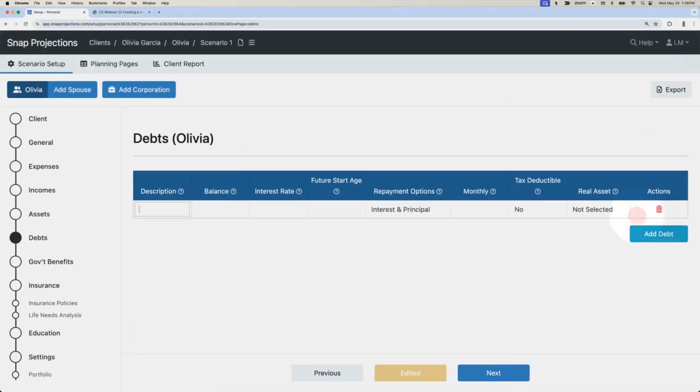I'll click Next and go to debts to input her mortgage. That has a current balance of $145,000, interest rate of 5%, and monthly payments of $1,800.